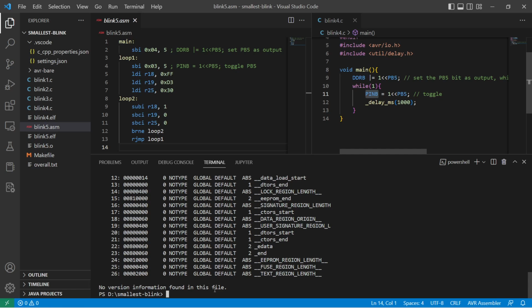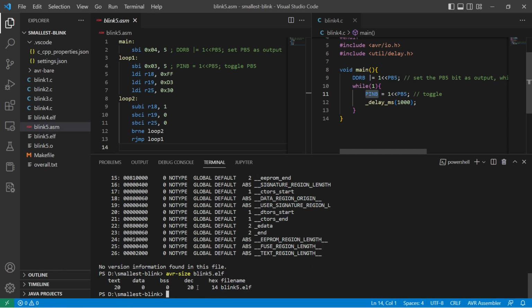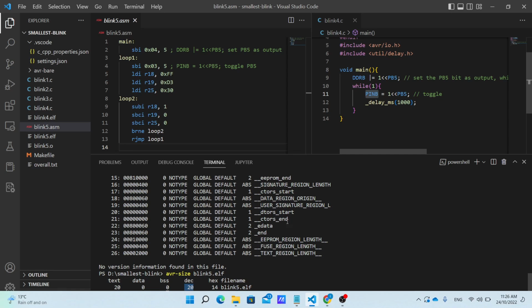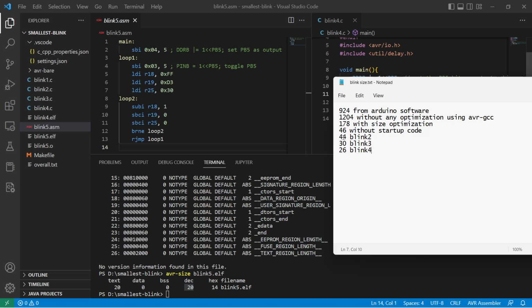But let's see the size first. I'm wondering how much it will be. 20 bytes? Are you kidding me? Let's see what the previous value was. It was 26. Now it is 20. Because we got rid of some, I think, 3 instructions.